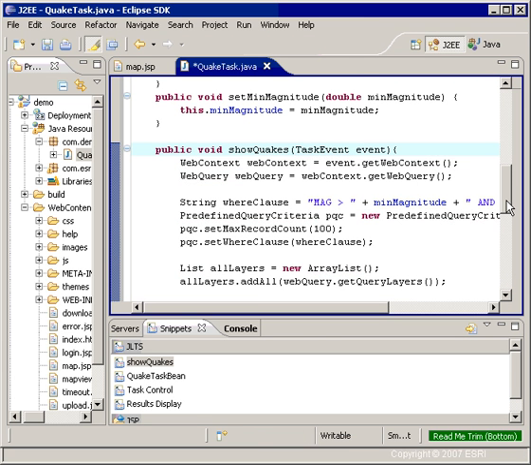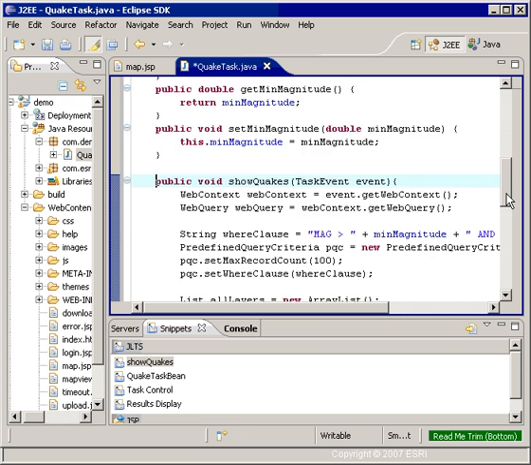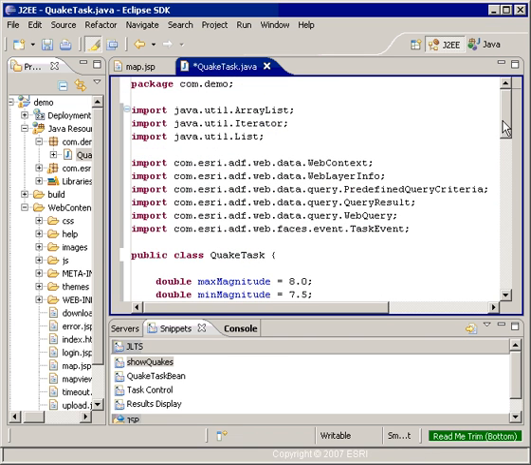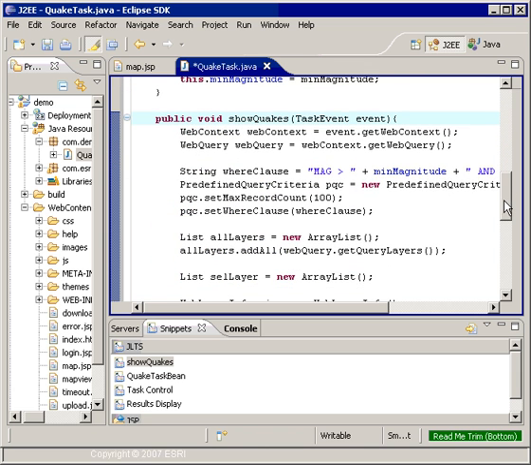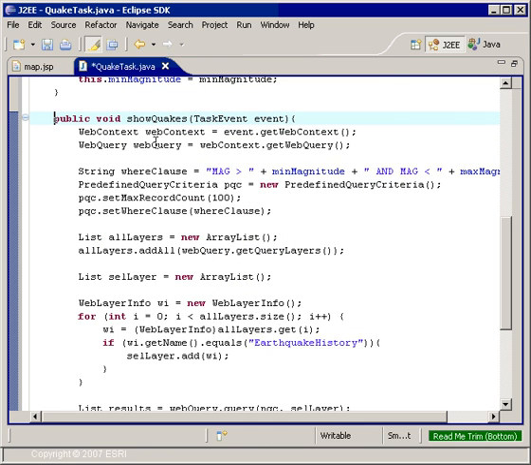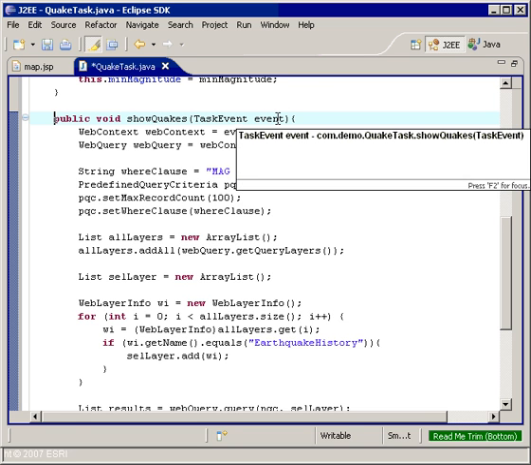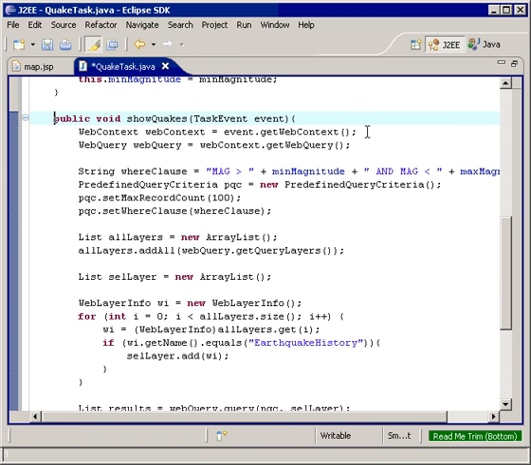And here, now, when I'm using that Control-Shift-O syntax, I can see that all those appropriate classes have now been imported into my class. So if I take a look at what this class is doing here, I can see using this event that gets passed in, I can get a handle on my web context. I mentioned that this web context is the one that manages all of the other controls in my application.